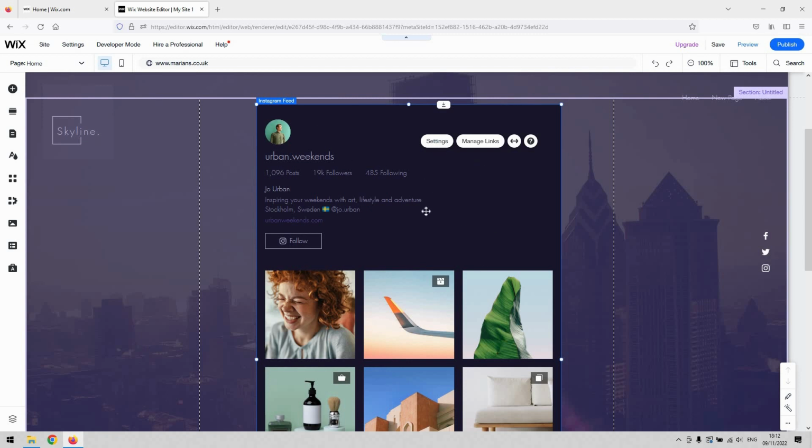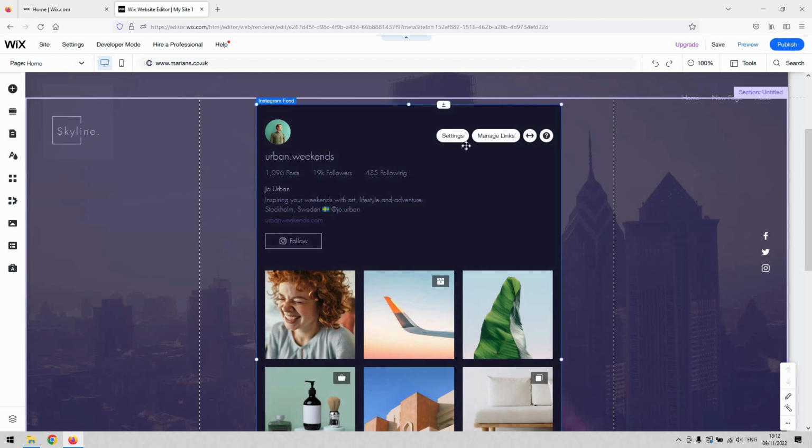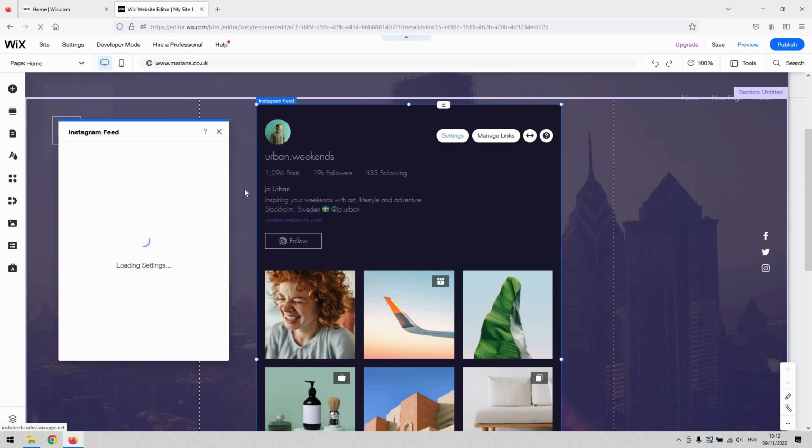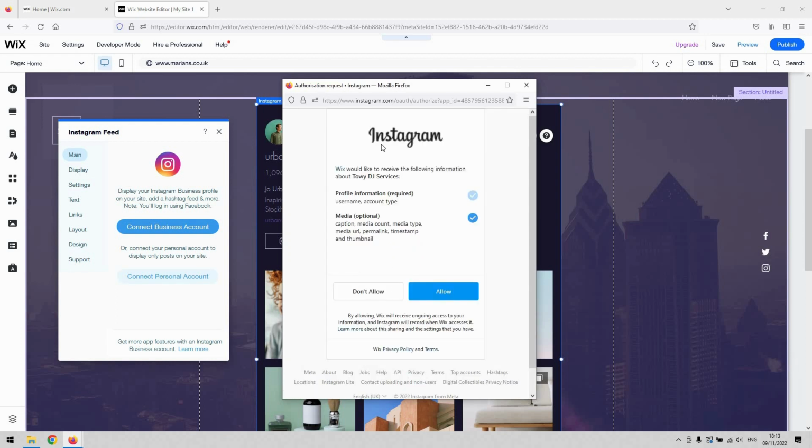We need to link that to our Instagram account. Okay, so with that selected as an item, if you hit the settings button, that then allows you to either connect it to a business account or a personal account. If for whatever reason you can't see that, make sure that you've got the main option selected here, okay, on the left hand side. So I'm going to connect it to my personal account, and that will then take you through this wizard to connect it.